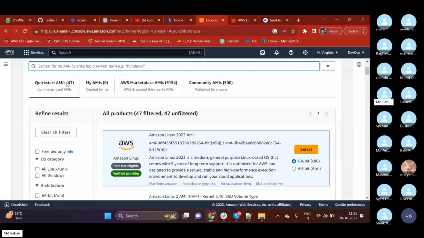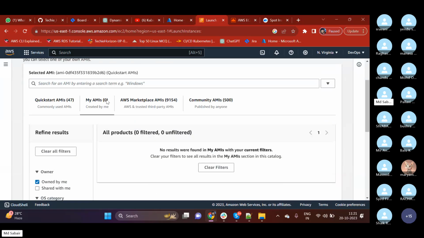There are 47 images. And then My AMIs, if you see this, it shows 0 created by me, which means this is something we have customized. The operating system image I have created for my personal use or my project use. Okay, how to create this? We'll talk about this at a later point in time.